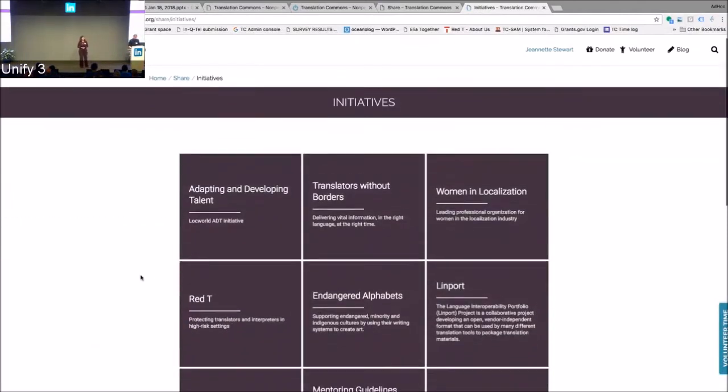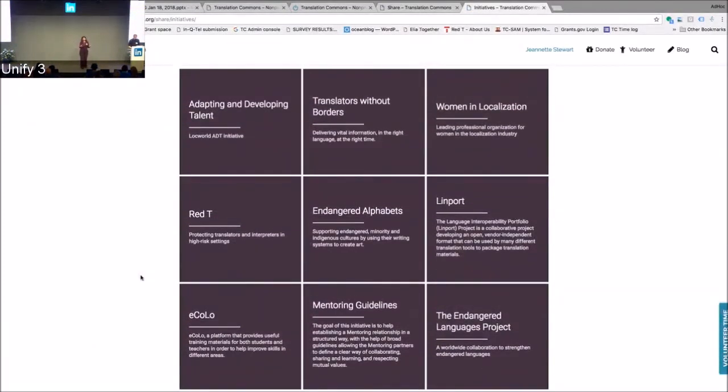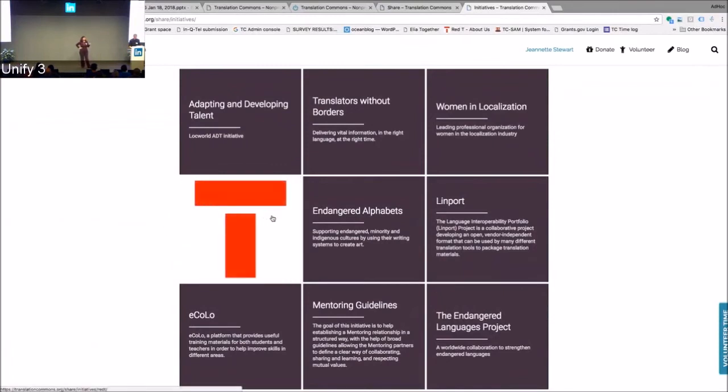So these are all nonprofits and groups that are out there in the industry. A lot of them you recognize: Translators Without Borders, Women in Localization, Red Tea, Linport, Mentoring. Some of them are ours, and Adapting and Developing Talent, which is a Lock World initiative. So we approached these initiatives and said, we can give you a link. If you put your mouse over any of them, it turns into their logo.